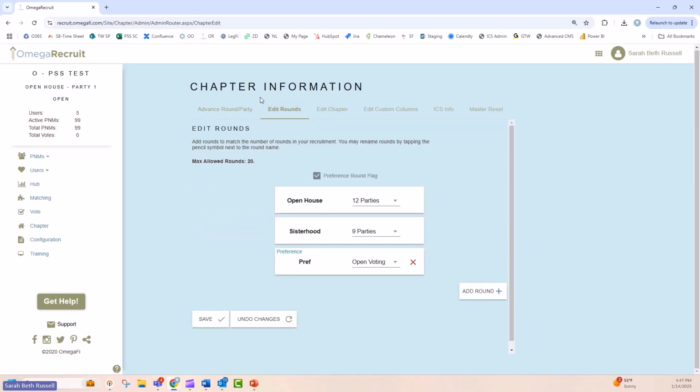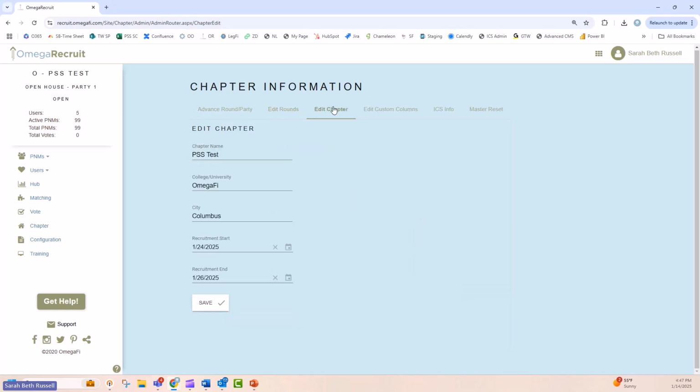I know we looked at this page earlier, but if open house has a lot of different parties that span over multiple days, you don't need to make them each a round. That open house is your round, and then you can just make parties to pair with that, because you do have a max round of 20 here. So just be conscious of that when you are making your rounds. The edit chapter we also kind of looked at earlier. If you need to change any of this information or update your recruitment date, you can.